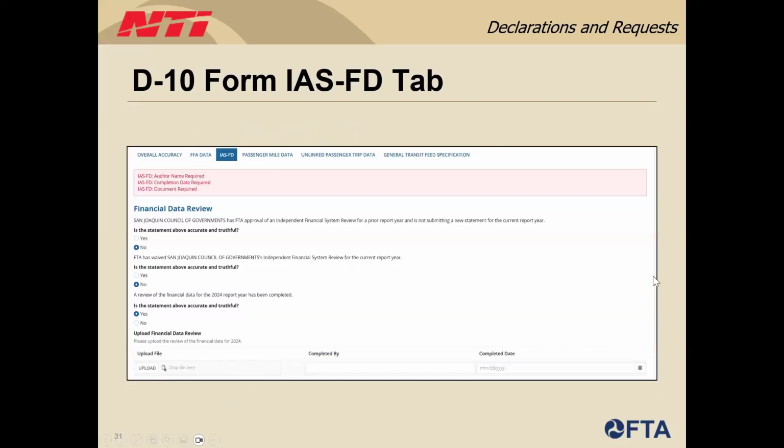The IASFD information is input into the CEO certification or the D10 form of the NTD reporting package. This is what the IASFD tab of the D10 form looks like. And you can see from the screenshot that agencies have a couple different options when filling out this tab.